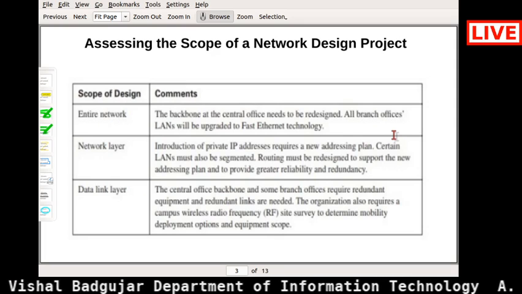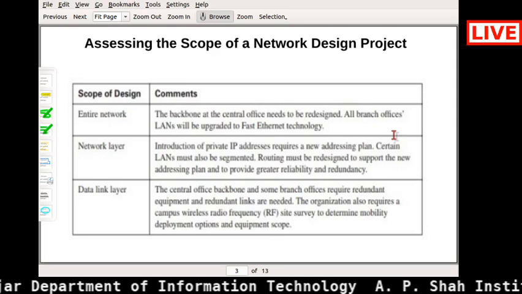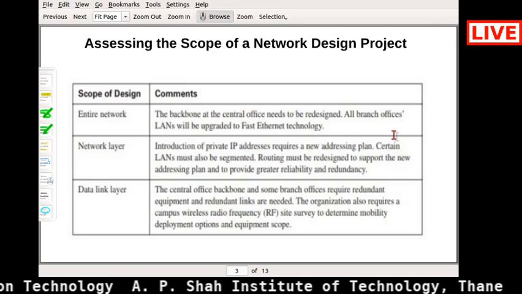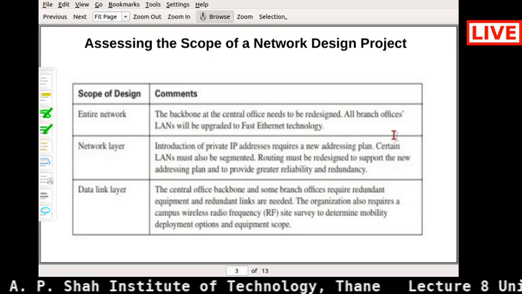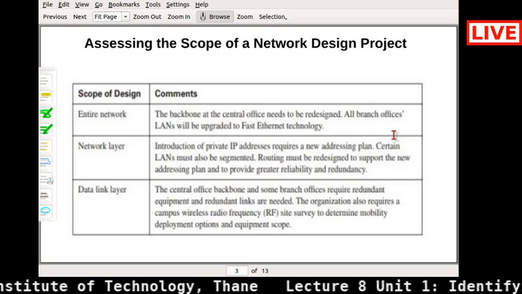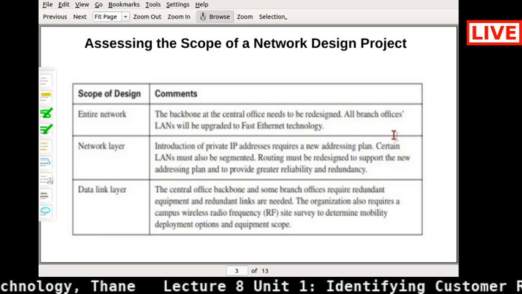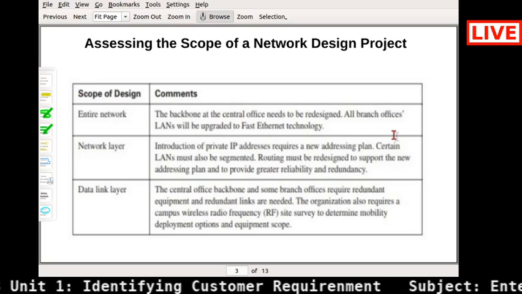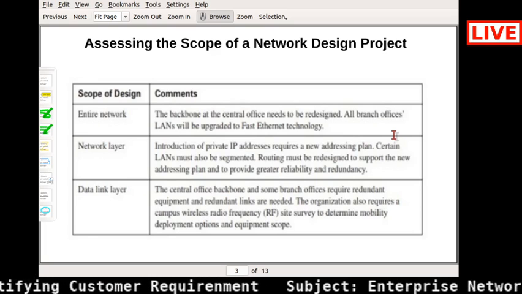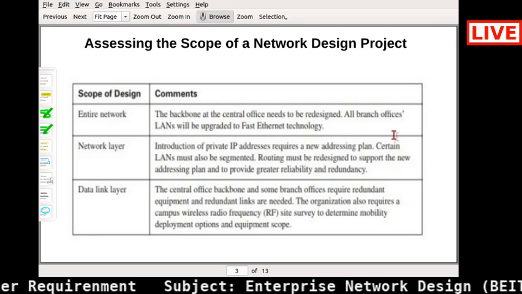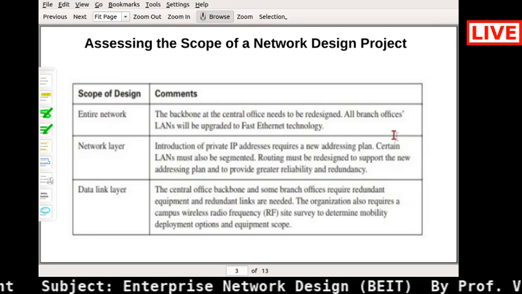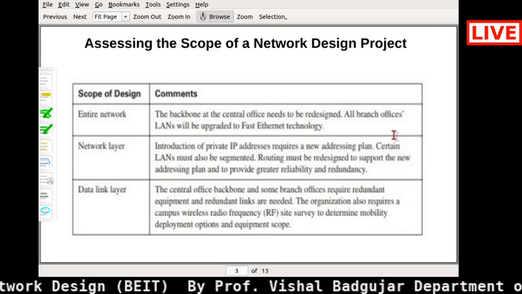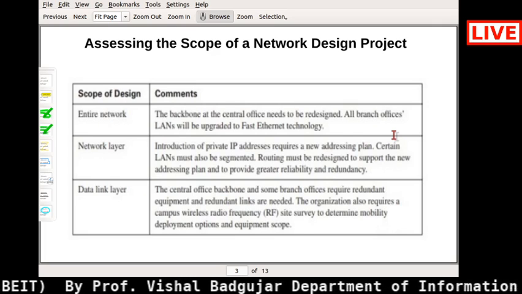First of all we will see how to assess the scope of a network design project. For example, in your BE project also you defined a project scope in the last semester itself, right? That means up to what level you are going to implement your project. That you need to define first. Likewise in network design also we need to define a scope: up to which level I want to design my network, and in which way I need to design it.